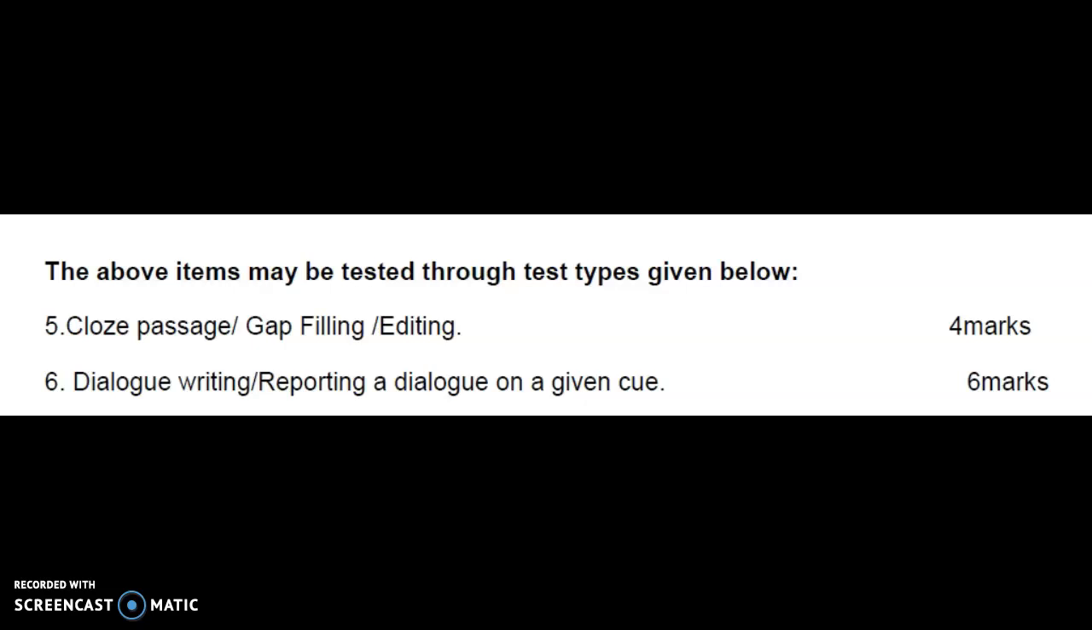The elements of grammar which were mentioned earlier will feature in question 5 and 6. Question 5 is based on a close passage, gap filling, or editing, and 4 marks are allocated to it. Question number 6 is dialogue writing, reporting a dialogue on a given cue, and 6 marks are allocated to it.